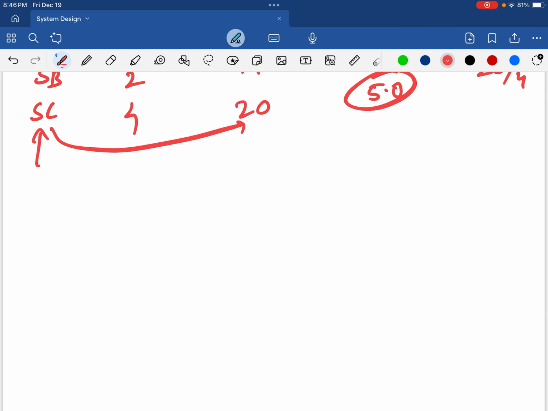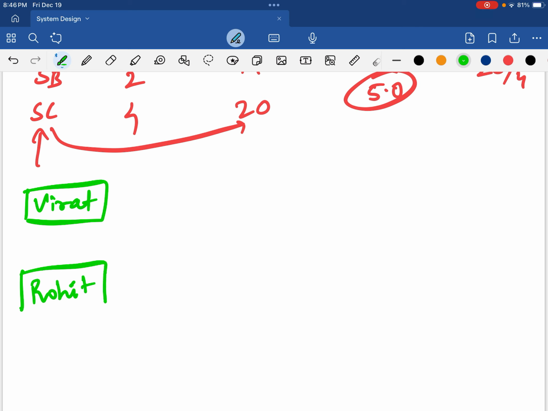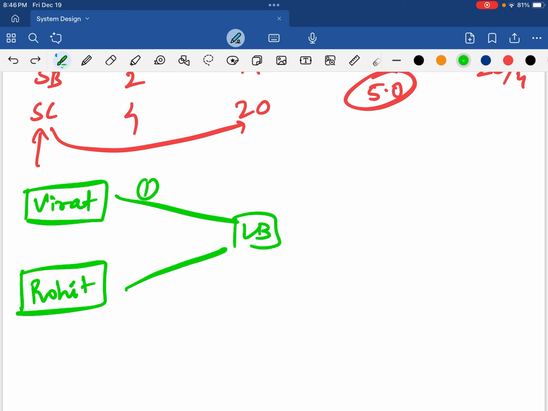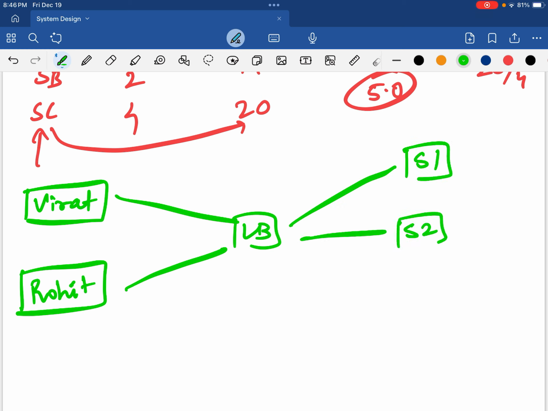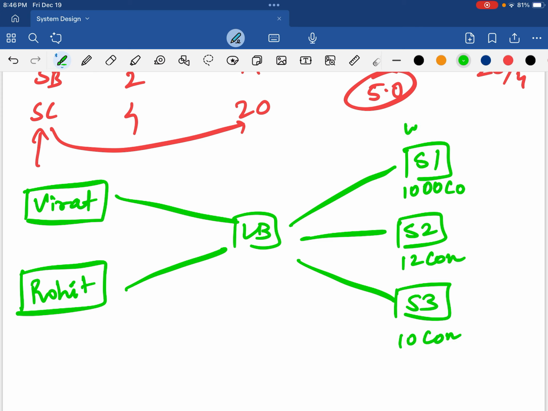If I consider this with an example, consider again we will be taking Virat and Rohit. Virat is one client, Rohit is another client. Okay, and there is some load balancer, and there are some servers. This is server 1, this is server 2, this is server 3. Server 1 has 1000 connections, server 2 has 12 connections for example, and server 3 has 10 connections. Server 1 has a weight of 0.5, server 2 has a weight of 0.2, and server 3 also has a weight of 0.2.